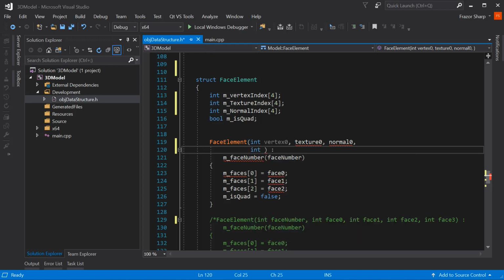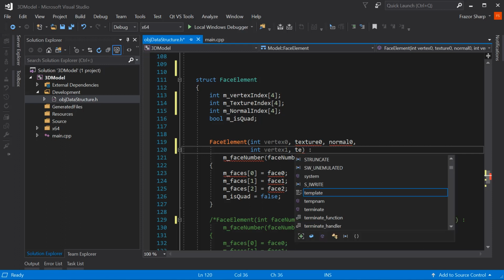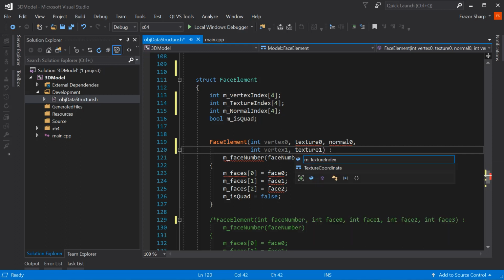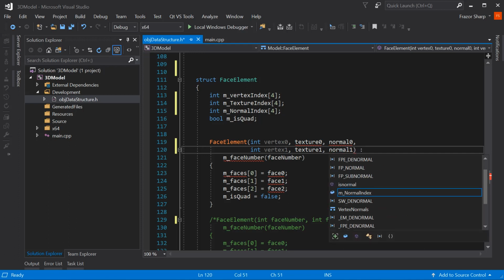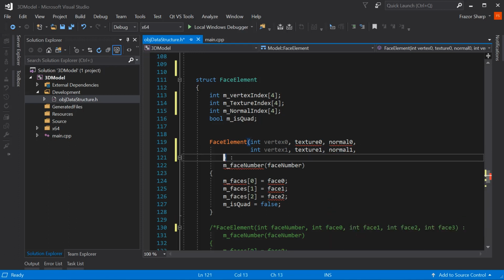So, yeah, vertex 1, comma, texture 1, comma, normal 1, comma, and it still won't let me do it. Okay, that setting is going to annoy the hell out of me. Vertex 2, comma.